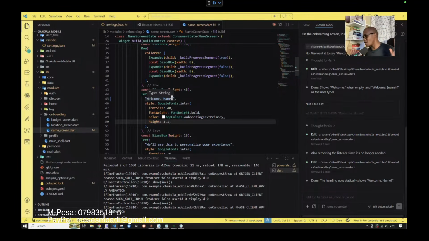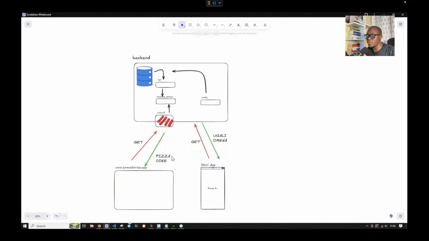So final verdict. What is the final verdict? You cannot vibe code a fully functional web app. You cannot. Okay. Number one, for you to design any system like I've shown you.